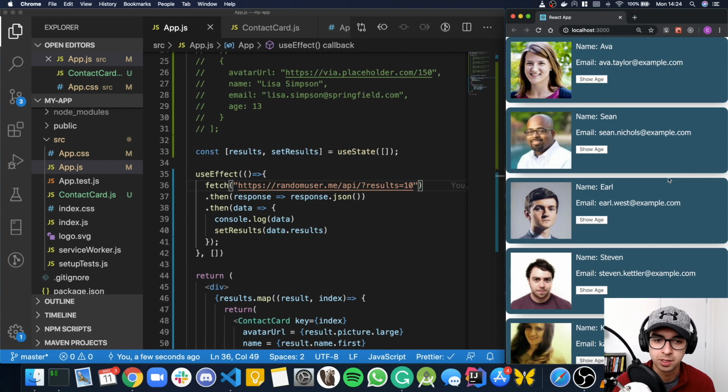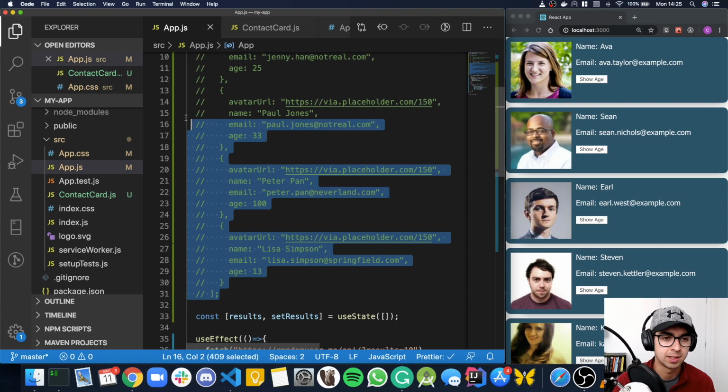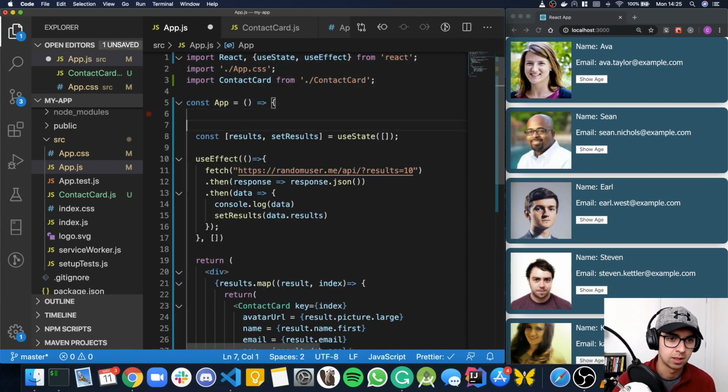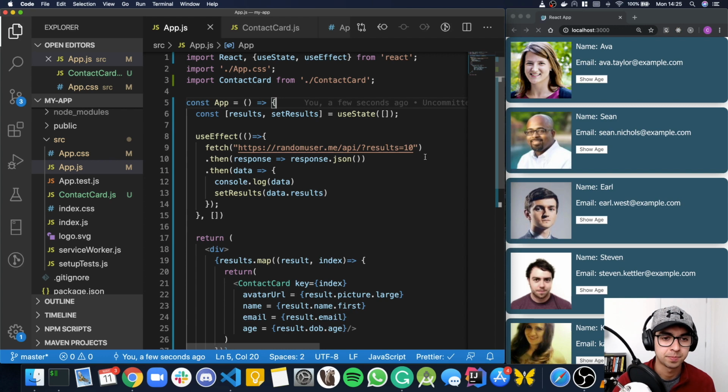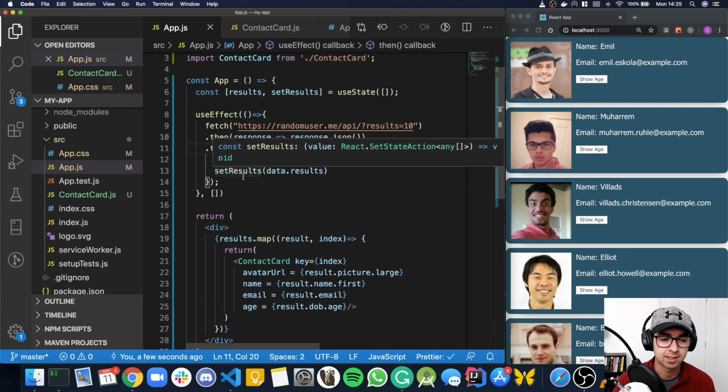Just to recap before we finish up, let's delete this comment and make everything nice and tidy. Okay, so just to recap again, we have a state variable which holds the results. The results get set to an empty array initially, and we have a useEffect hook that gets called when the component first loads. It does an API call, it gets some contact users back, it converts everything to JSON. That data then gets set as the results.